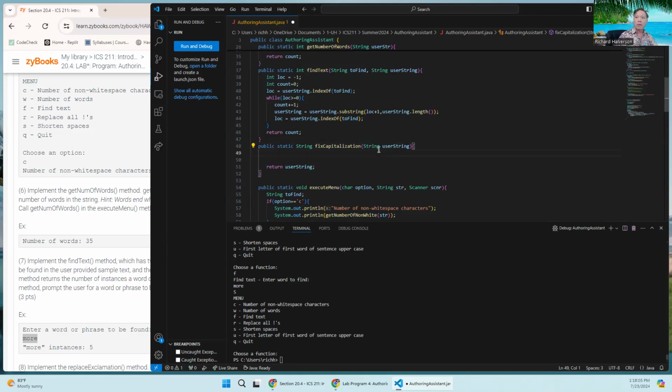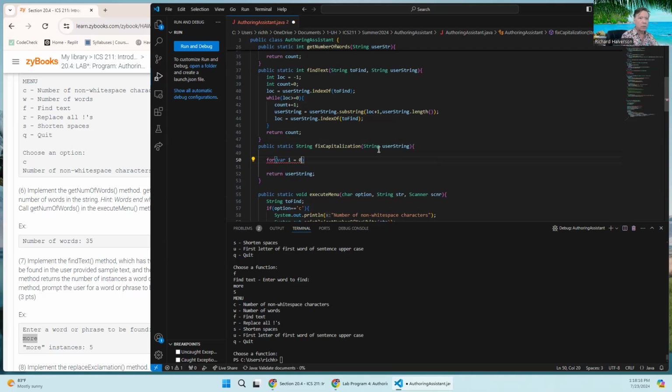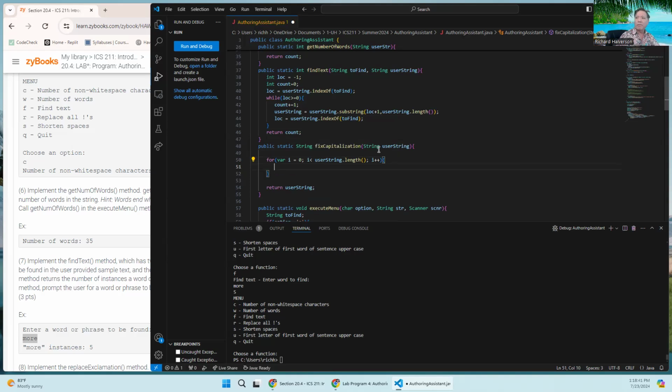So somewhere along the line, I'm gonna have a for loop: for i equals 0, i is less than user string length, i plus plus. So I'm going to have this loop and I'm going to have a variable.